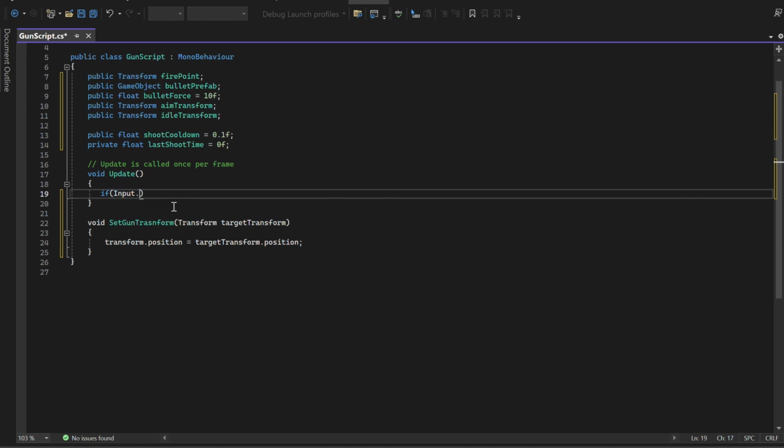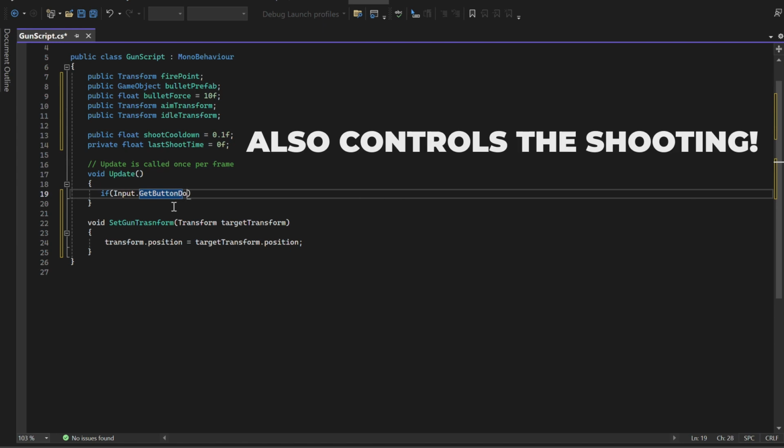Now in the update add the following if statements. These will control which location or transformation is going to be selected when the button is up or down, meaning pressed or not pressed.